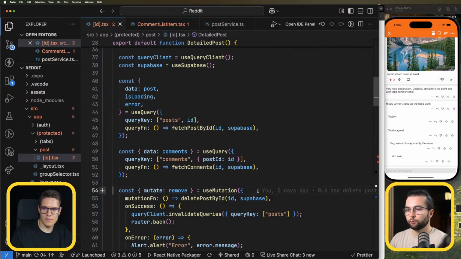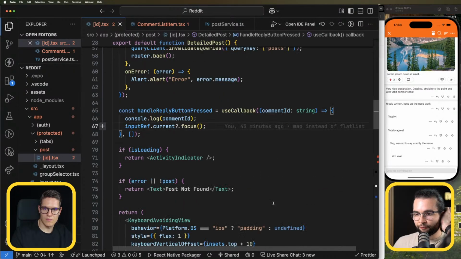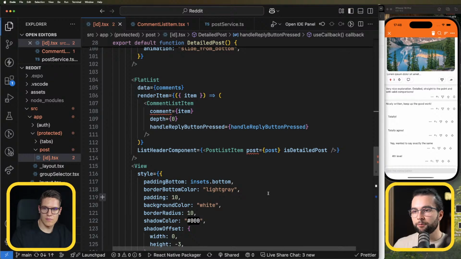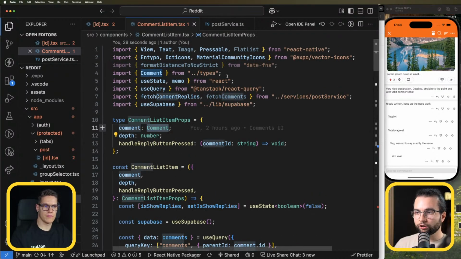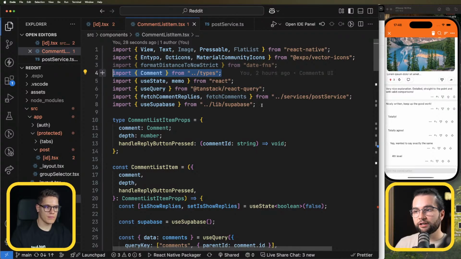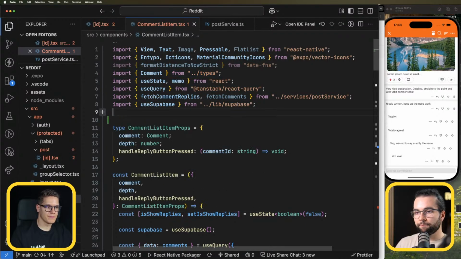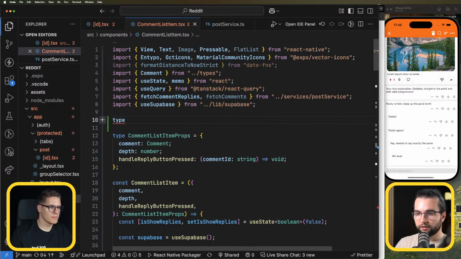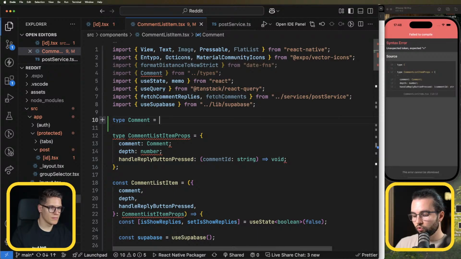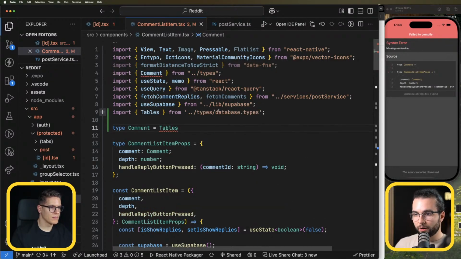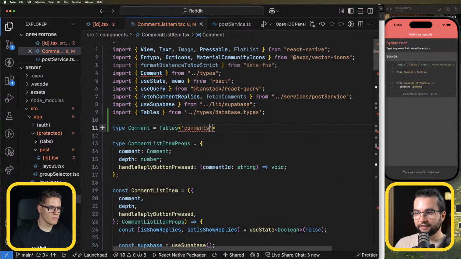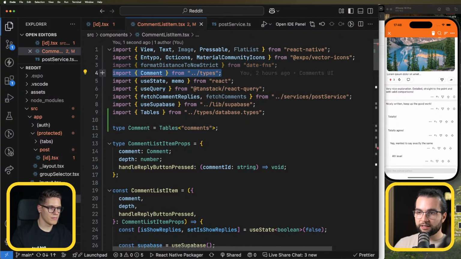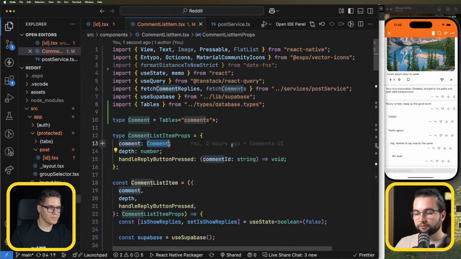There is one thing that we didn't implement, and maybe first something we can do is fix the types a little bit. For example, in the comment list item, this comment should not come from the types that we manually generated. It should come from the types: type comment is equal to tables, which will be imported from our database types, which are auto-generated based on our table, and we say that it's a comments type. And I will remove this import from here, and now the comment should be fine here.